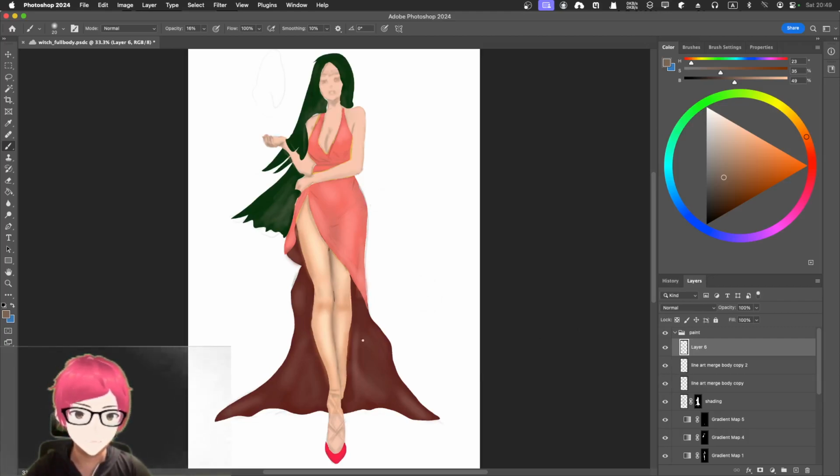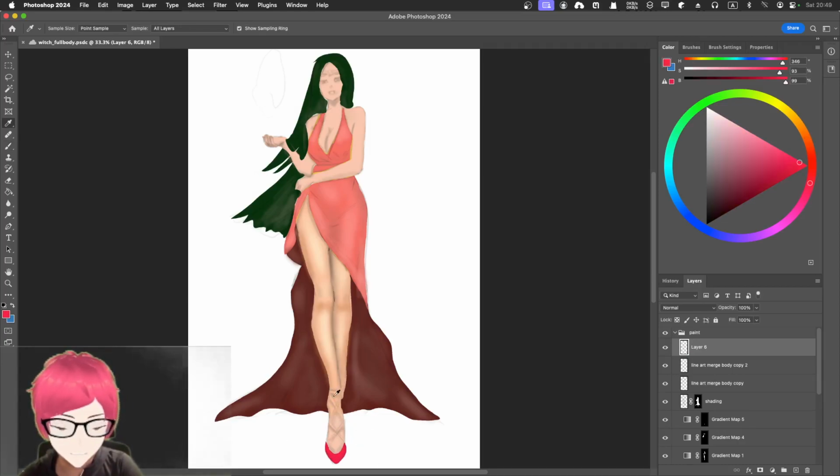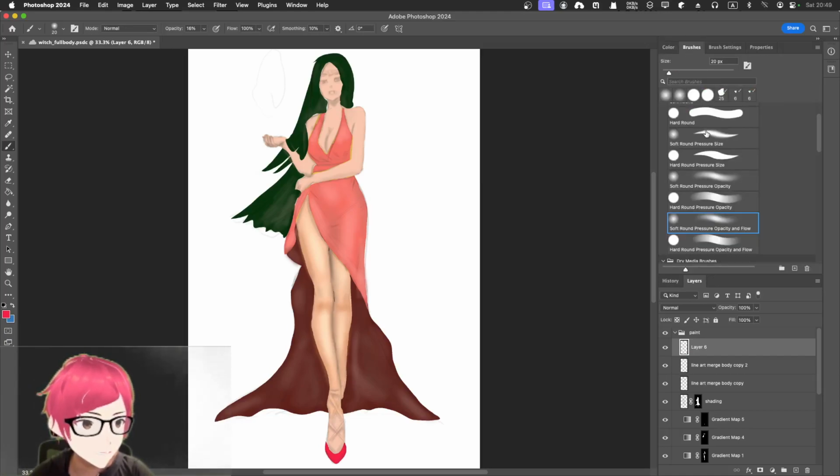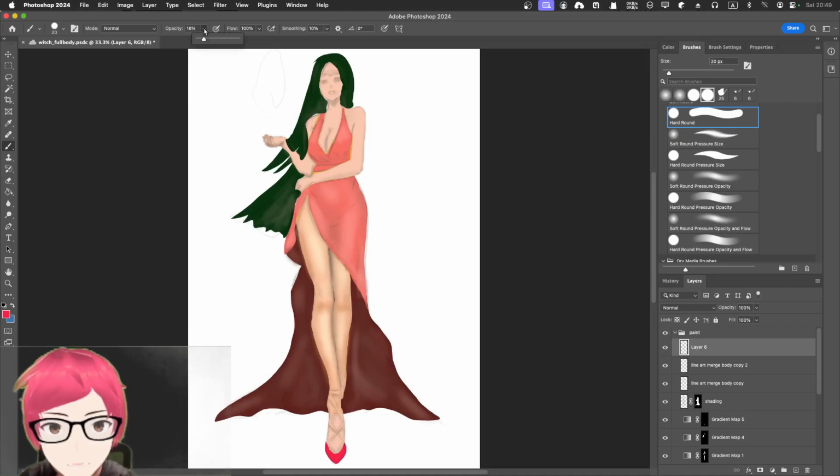Okay, and yeah, I think the leg part is kind of good for itself, but this part I kind of just missed, so I'm going to use a more rounded brush for it. And increase the opacity, definitely.